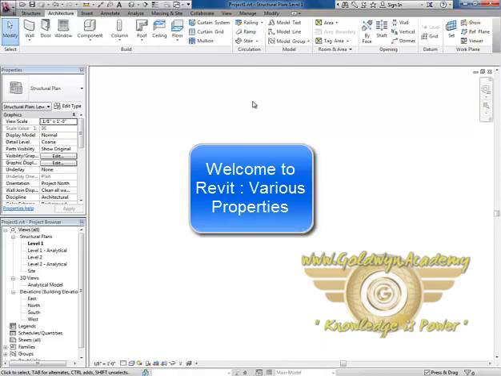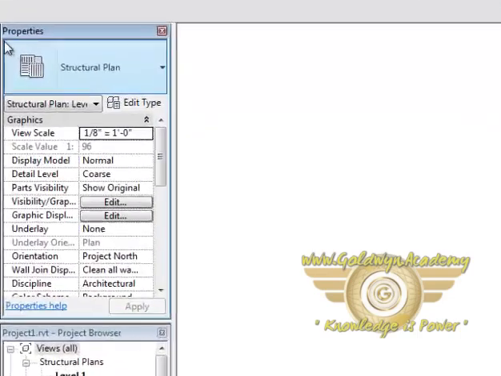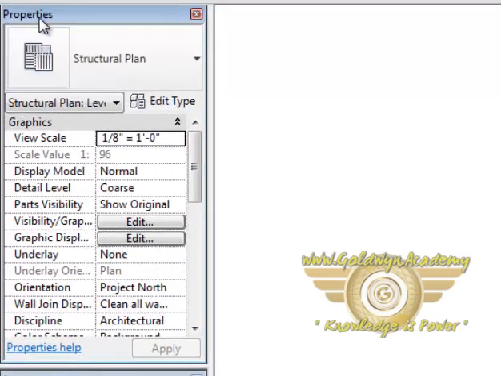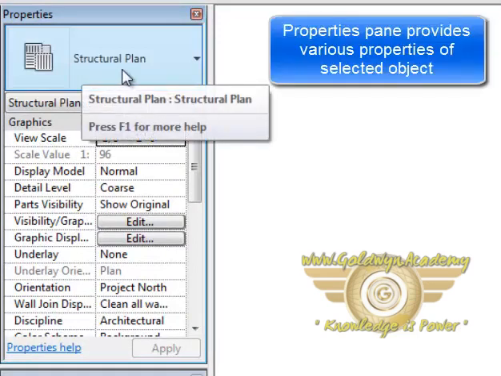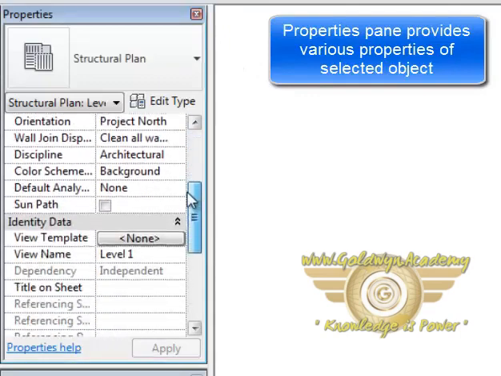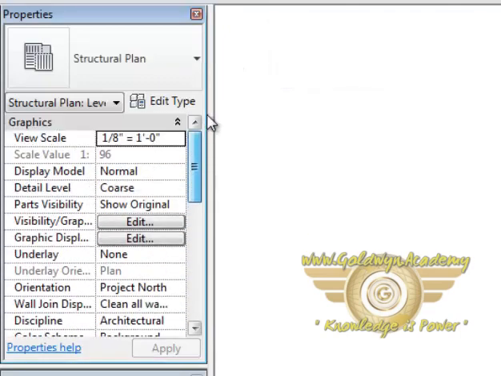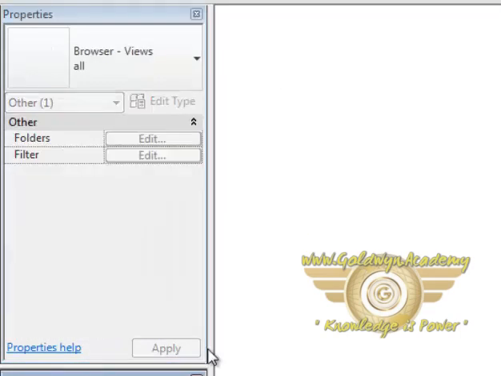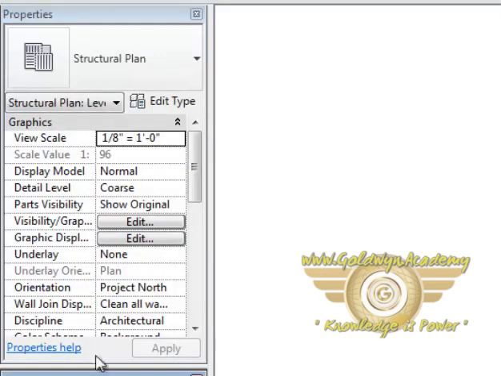Welcome friends. In this Revit tutorial, we will be learning about various properties. As you can see, the properties pane at the left side over here, you'll see the structural plan is selected. Beneath, we have all set of properties and we have our project browser. Depending upon the selection, the properties is being changed.